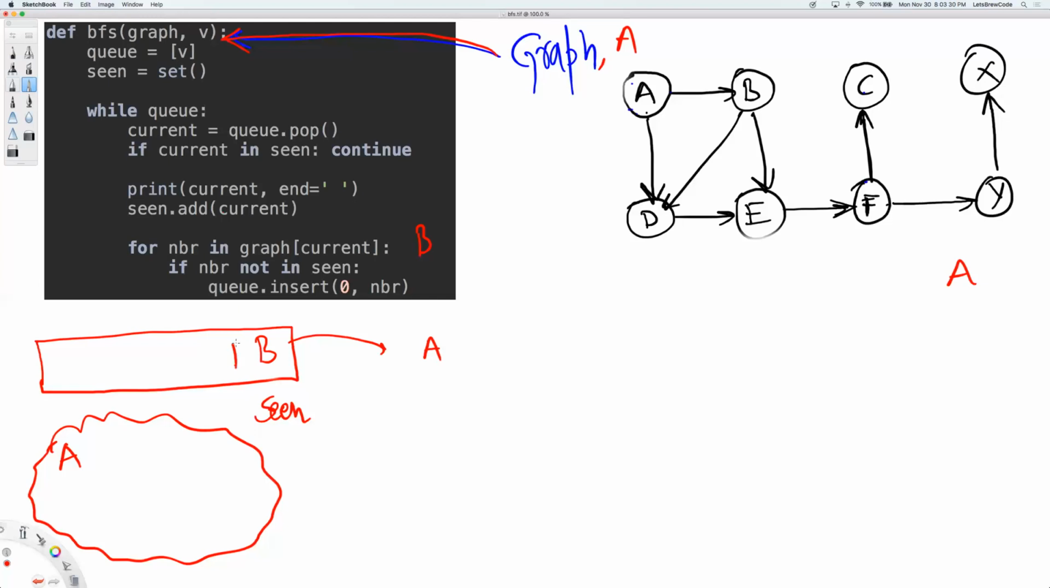Similarly, we insert D here like that. All right, so that's the queue now. And then we go back to the beginning of the queue. While the queue is not empty, it has two items, D and B. So then we say current = queue.pop. So let's pop the queue and bring the current out, bring the B out. And now B is the current. So then we say if B is not in seen, B is not in seen right now, then print B and add the B to the seen set.